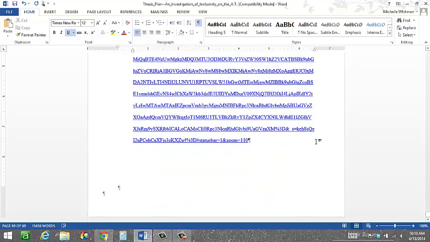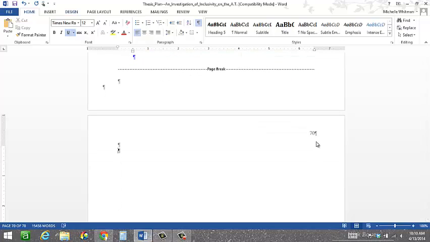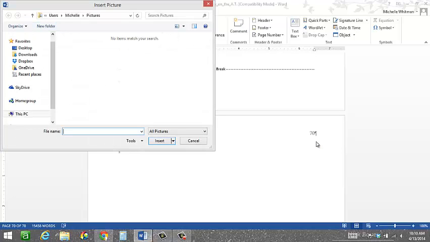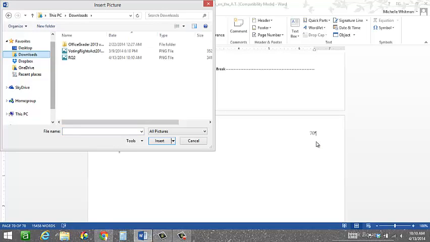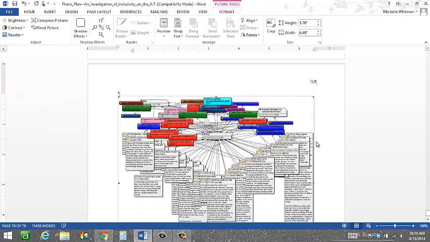I'm going to just add a new page. There we go. And we're on the next page and we're going to insert a picture. We click on Insert Pictures. I'm going to go to my downloads. And then I think it's the RQ2 and say Insert.